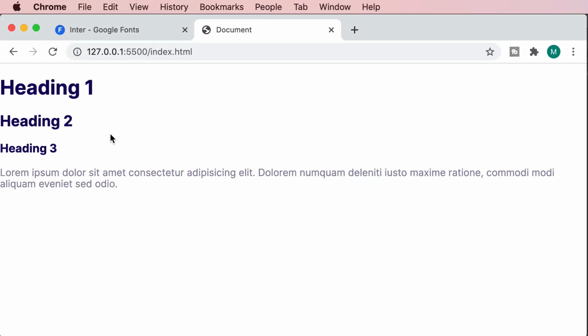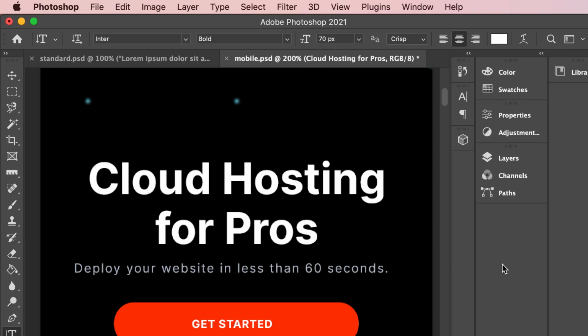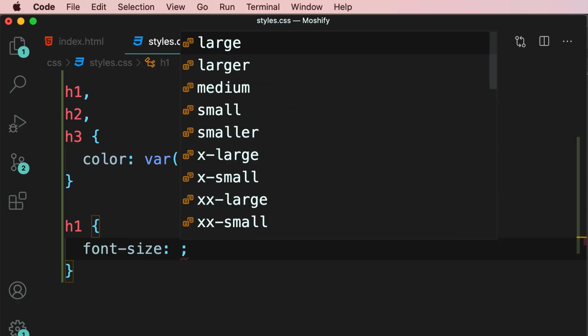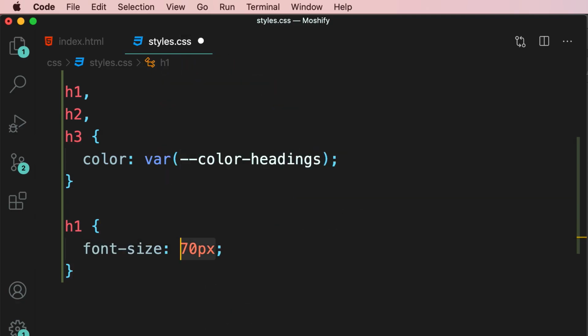Now we need to set the font sizes. So back to the mobile version of our design. Here's our H1 element. The size of this element is 70 pixels. So back to our style sheet. Here we want to define a rule for our H1 element and set the font size to, but we don't want to use 70 pixels here because, as I told you before, pixels are absolute units. They're not flexible. So if the user changes the default font size in their browser, our web page is not going to reflect that change.